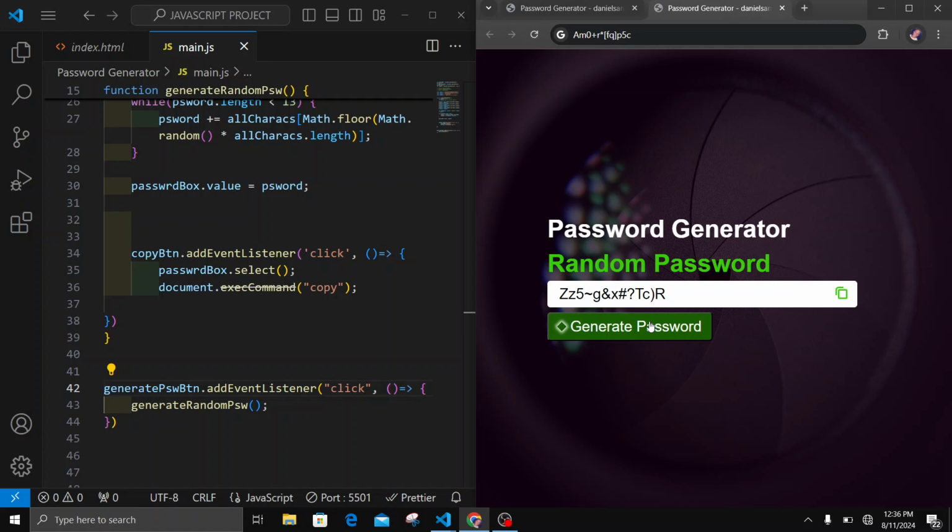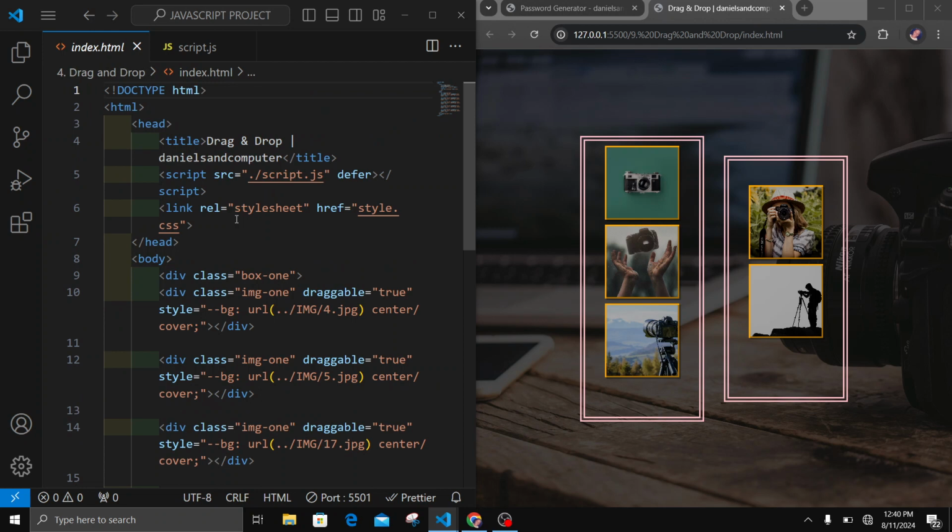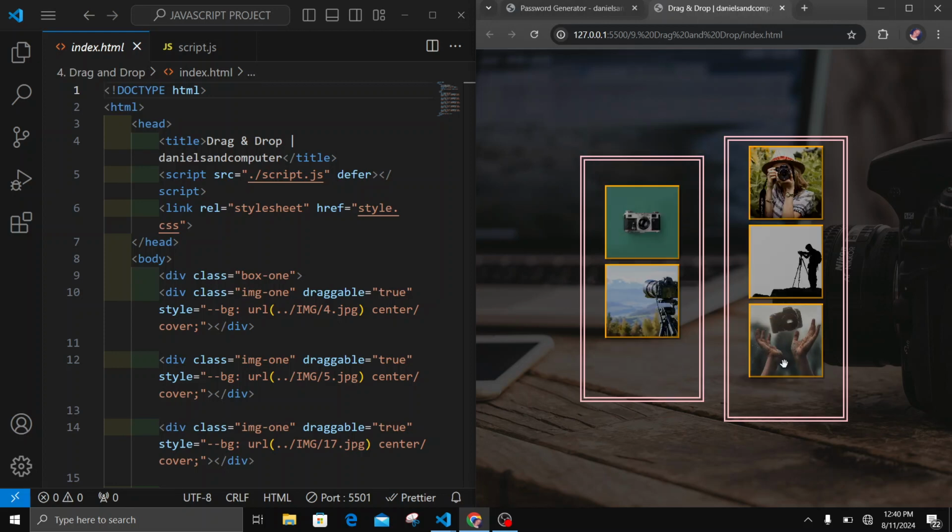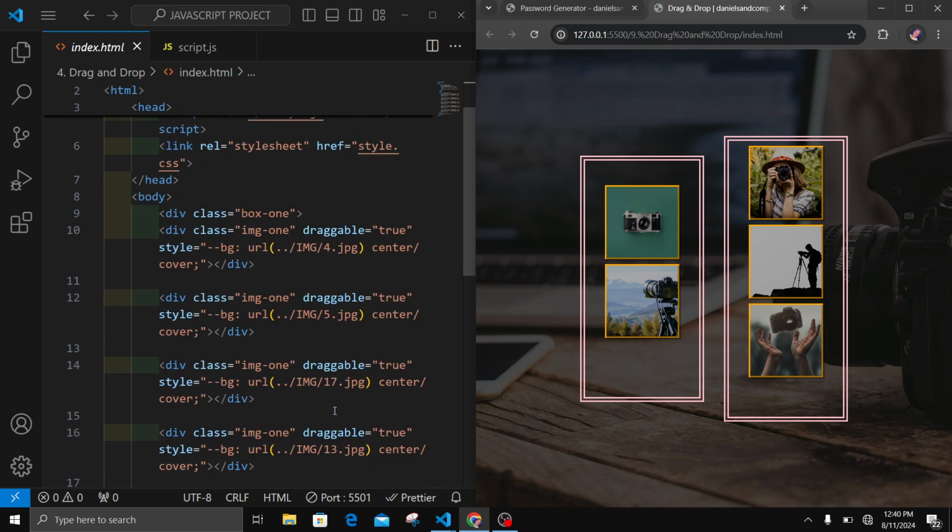Now let's move to the fourth part of this project, which is a drag and drop using JavaScript. When I grab any image, I'll be able to move that image to the next container and leave it there to be added to that other container as if it was a child of that particular container. Now this is done using JavaScript.